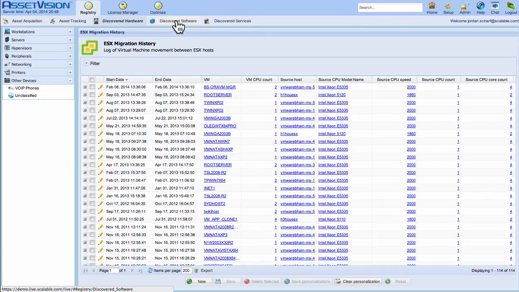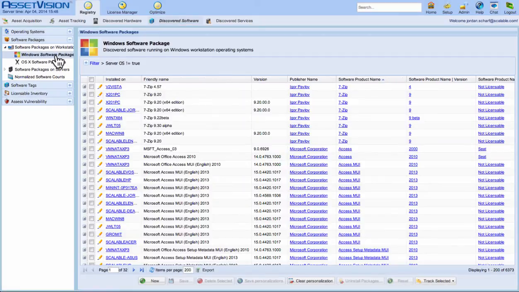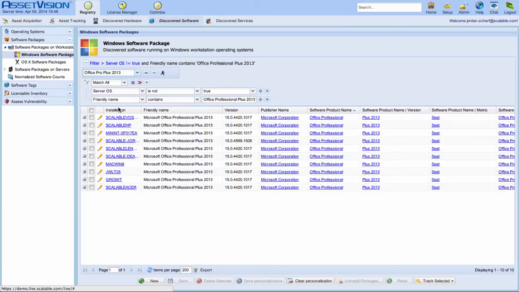To meet your software asset management needs, Registry captures information from each software package installed on servers and workstations in your environment. The goal being to identify any license liabilities that you might be held accountable for. This starts with knowing the name and version of each installed software package in your environment. Asset Vision provides a normalization database that will take the name and version of each software package and map it to a friendly name, friendly version, and even a licensing metric known for that software product.